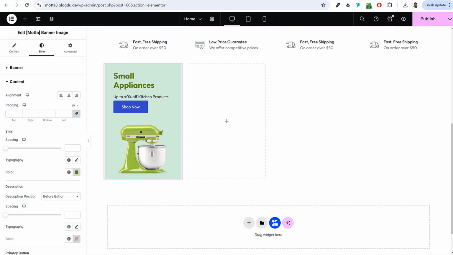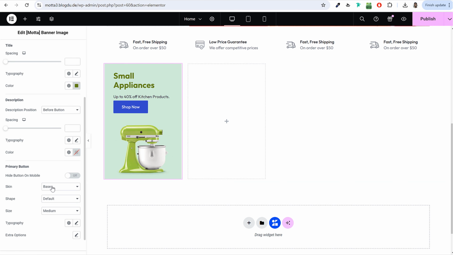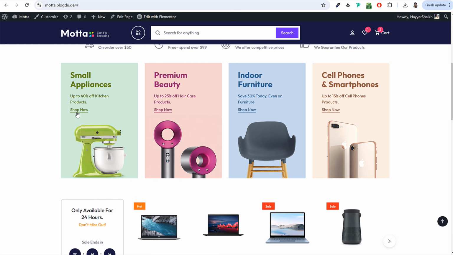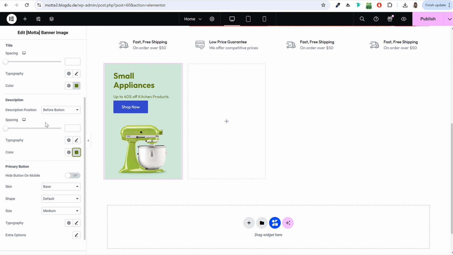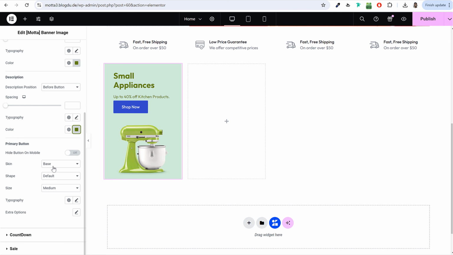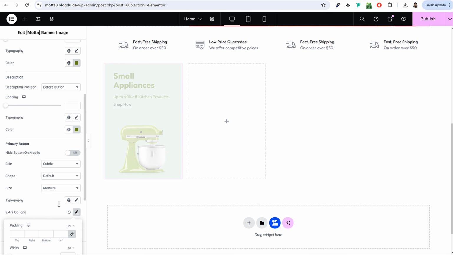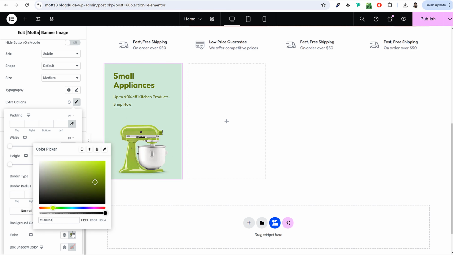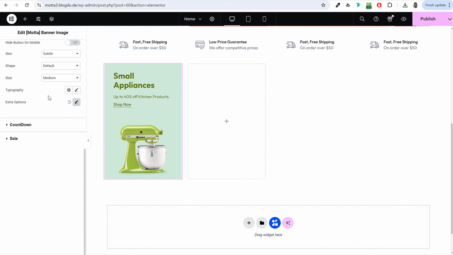Similarly for the second text as well, we want the same color. So description also, I'll select the same color. And shop now, we don't have a button, we just have a simple underline over here. So for button, we'll select primary button, and instead of base, we'll select subtle. And this is how it will look like. You can again change the color for this. So extra option and change the color, extra option, select color, paste in this color code, and this is how it will look like. Okay.